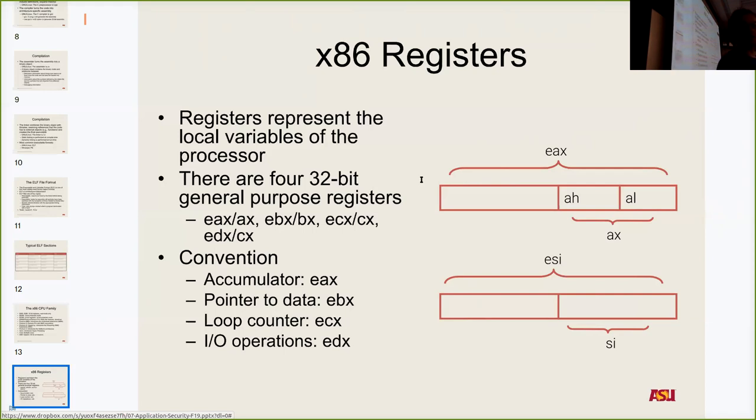They all have some history to why they're called what they are. EAX started life in 8086 as a register called A. There's the accumulator, right? That's where you would add things to accumulate them. And if you remember from computer architecture, there are entire processor architectures that just have an accumulator. That's the only way you can mess with data, is to add and subtract it to this accumulator.